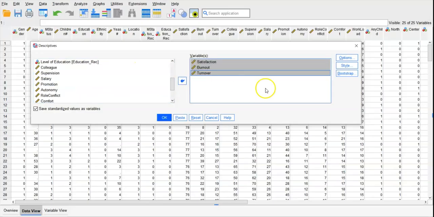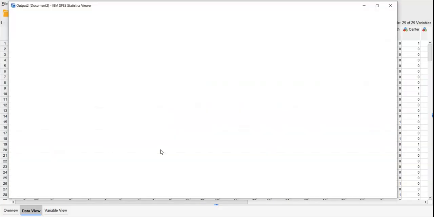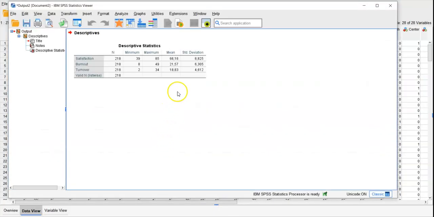You put these here, and then check "Save standardized values as variables." This is like a magic key. You can find the outliers this way. Then you click OK. In the output, they show just the normal descriptive statistics: how many participants, the minimum and maximum, the range, the mean score, and each scale variable's standard deviation. So that is not showing where we can find the outliers.